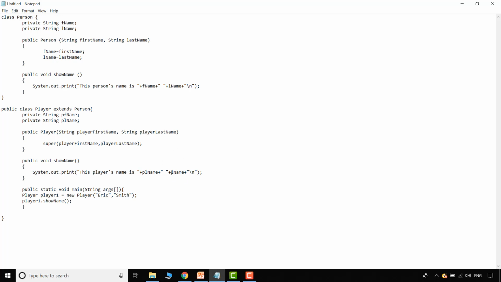Of course, we want to show the player's first name second, right? Which variable represents the player's first name? PF name. So let's remove L name and then change it to PF name. Now the method will show the player's last name first and then first name second. We have this structure. We changed the order of showing different variables.